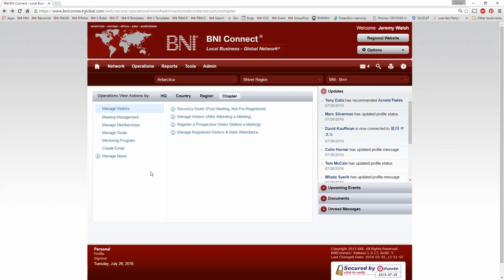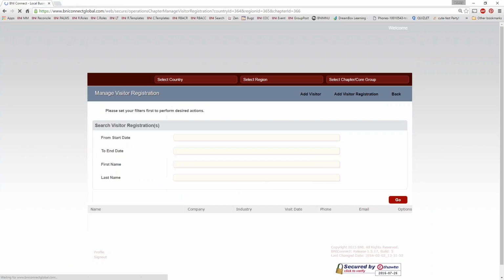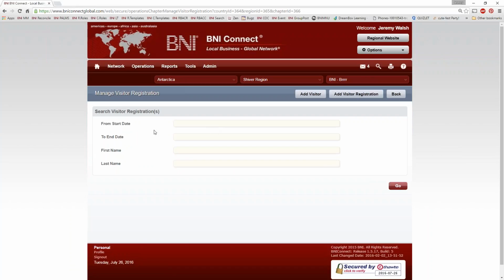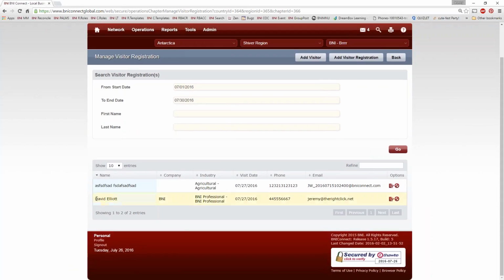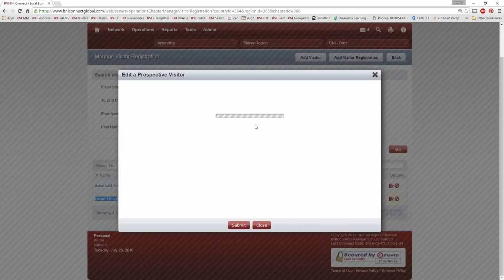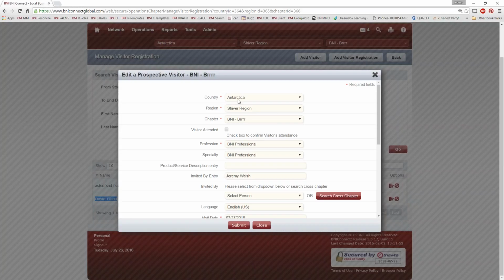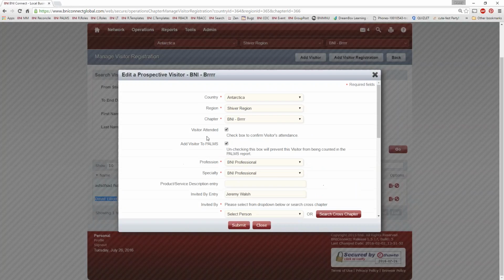Just a very quick view of that. All you need to do is go into Manage Registered Visitors and mark attendance. And just do a search for those visitors. So let's do a search here. Oh, here's David Elliott, who was just registered. I can either remove him if he didn't show up, or I can go in and edit this visitor by clicking the edit button. And again, rather than having to type and choose everything, it's all filled out for me. I just need to choose visitor attended.